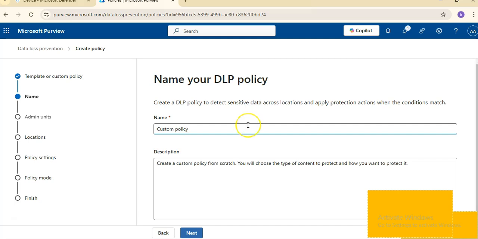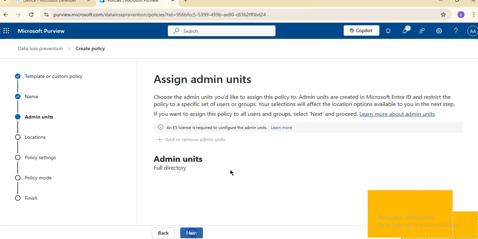Name the policy. Make sure you remember that policies cannot be renamed. You can give it any name you want to. Description. Now here we assign the admin units. Choose the admin units you would like to assign this policy to. Admin units are created in Microsoft Entra ID and restrict the policy to a specific set of users or groups. An E365 license is required to configure the admin units. So it is going on the full directory for my lab.